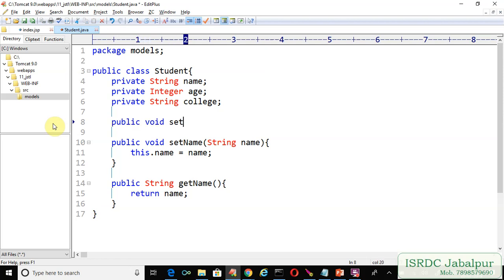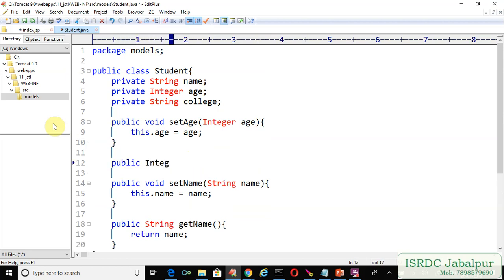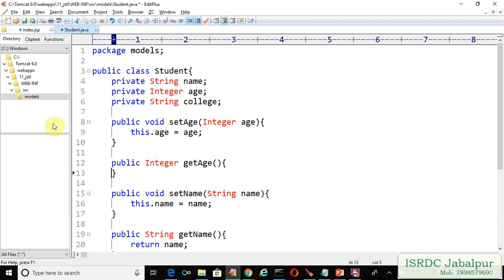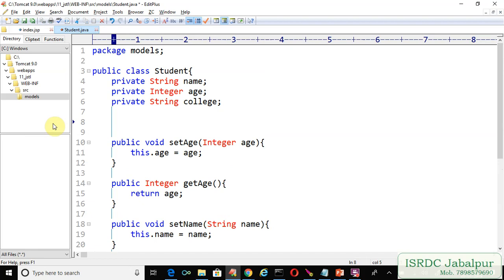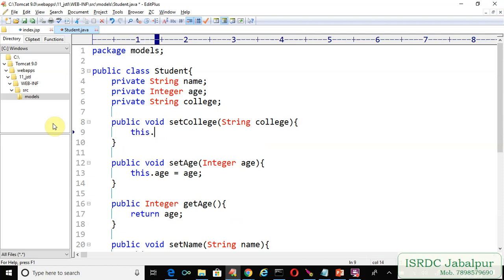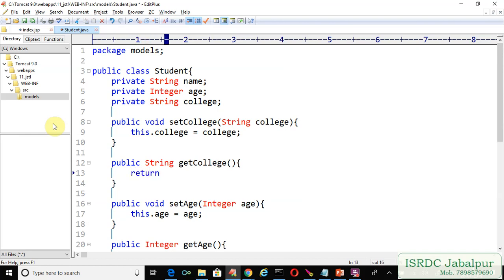Public void setAge, getAge. Now we will create a getter and setter for the String variable college. Now the class is ready.